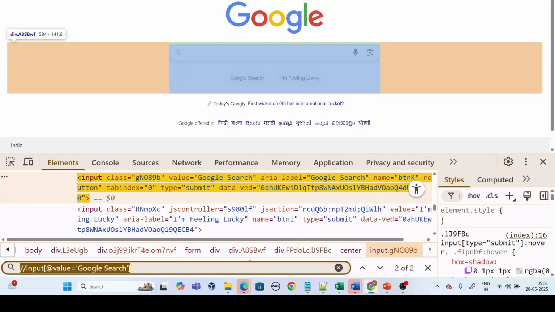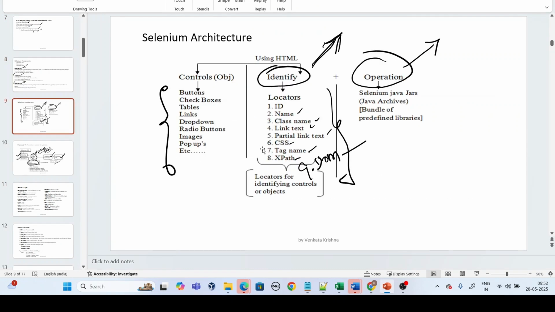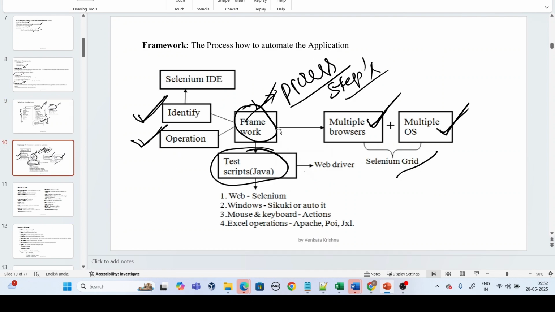What are all the different things we have learned in this video today? As I told you, the advantages of Selenium, and the Selenium components. We learned the Selenium architecture, the importance of identifying the elements, and the importance of performing the actions and operations. What are the different locators we have to identify: these are the 9 locators we have to identify the elements. We learned that. We are yet to discuss the syntaxes for all of these, and what a framework is, and how in real time it will work, like running on multiple browsers and multiple OS.